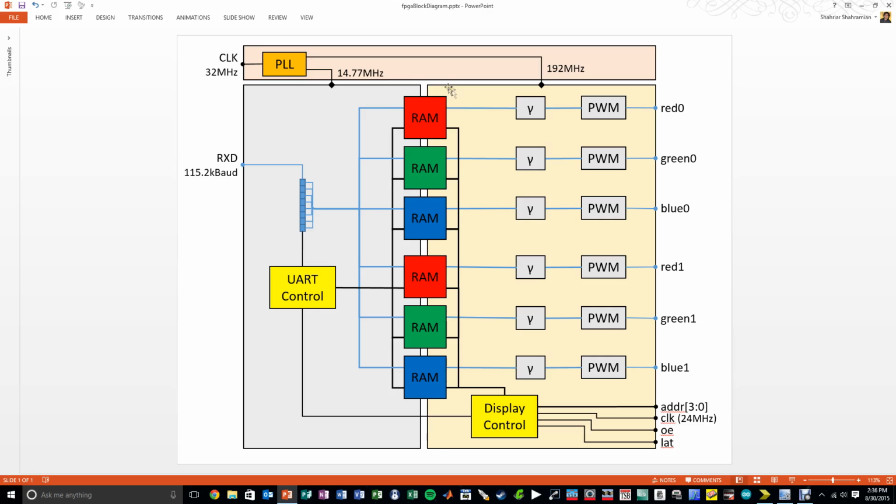So now that we've reached this point, tell us a little bit about this entire section that controls the RGB LED matrix, and also explain why we have 6 blocks of RAM here. Alright, so let's look at the transition from the UART control to the display control portion of the FPGA.